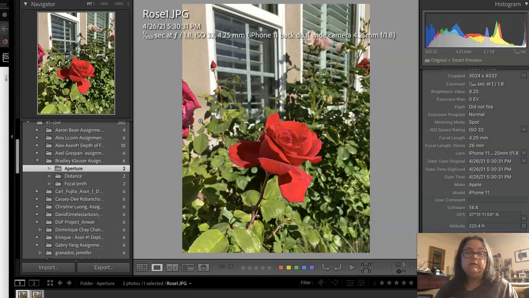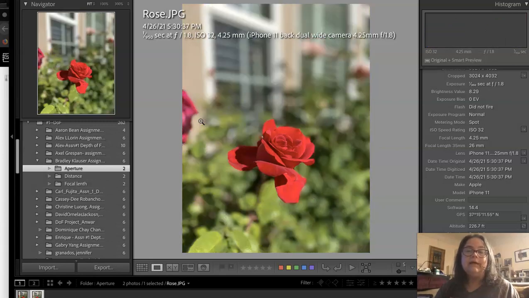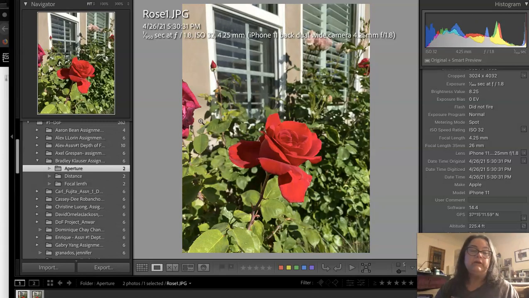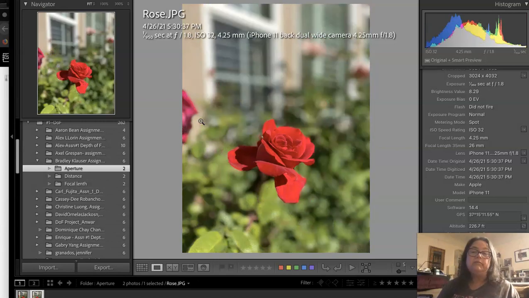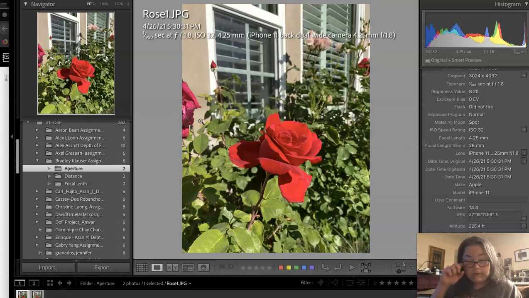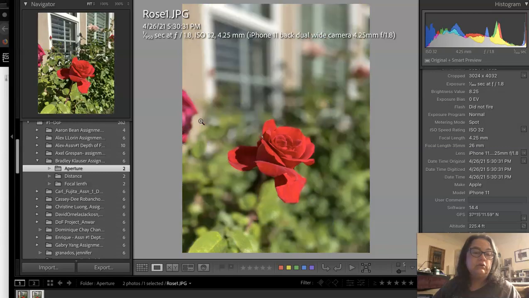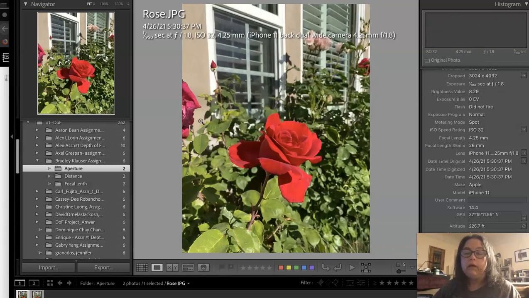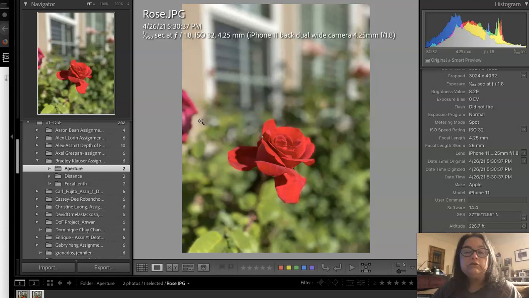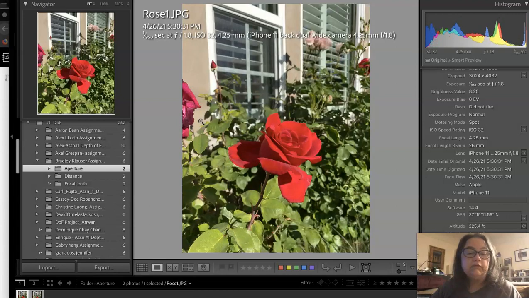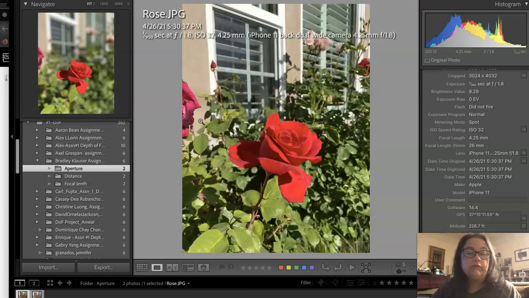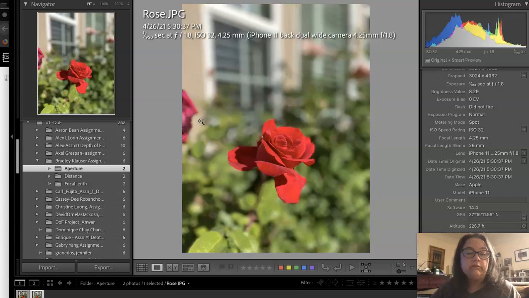F1.8. Is that right? It says f1.8 for each. However, I am assuming that you went into the editing menu with the image and changed the aperture there. So a huge difference in the depth of field. Yeah, really beautiful. Great job.